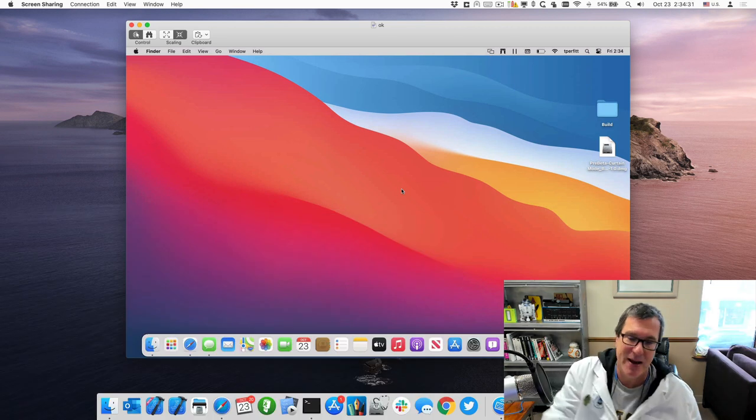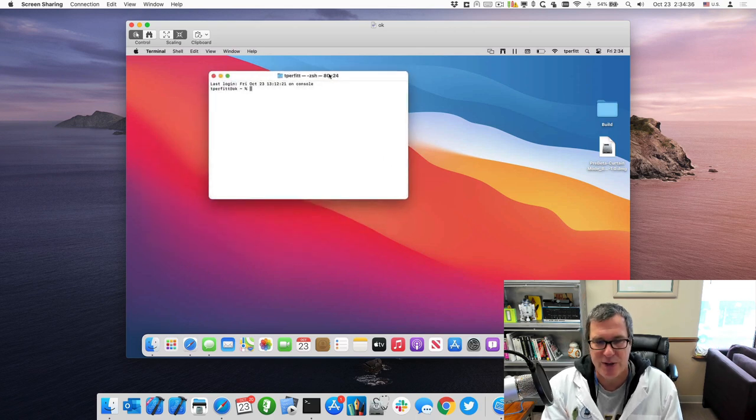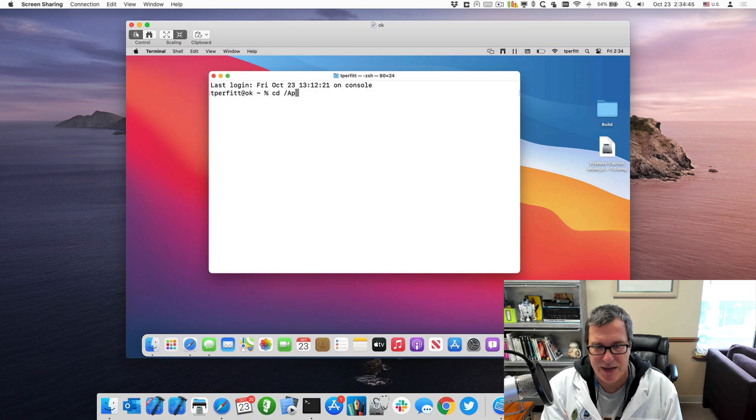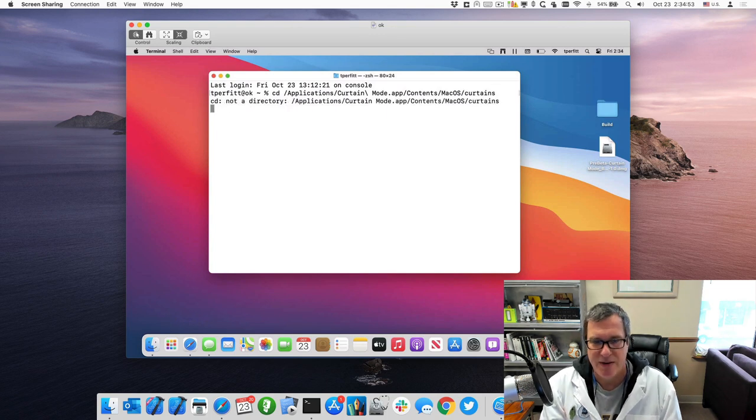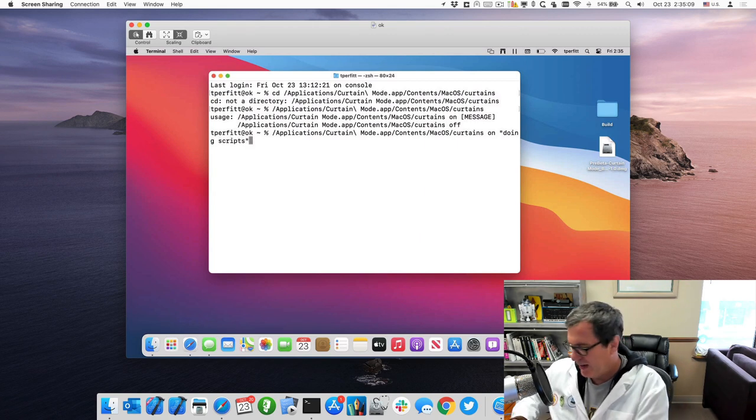I also included a command line utility called curtains. If you go into Applications, Curtain Mode, Contents, MacOS, it's called curtains. If I just run it, it'll give me usage, and then I can go ahead and say on, and I can put a message like "doing scripts."